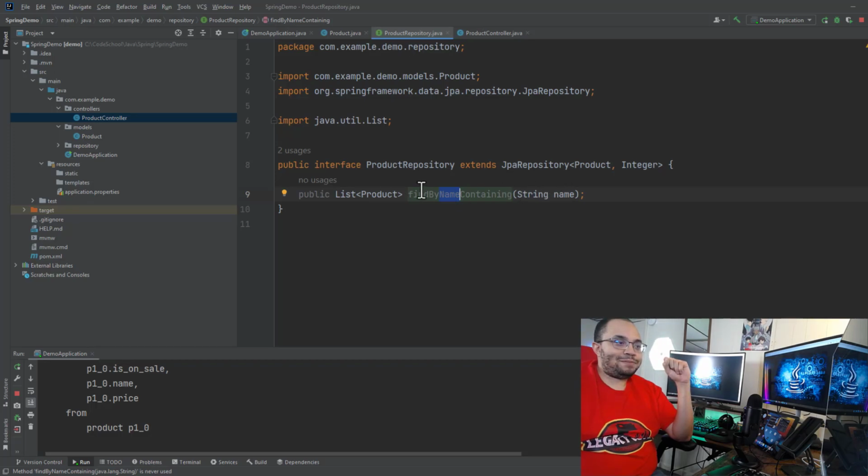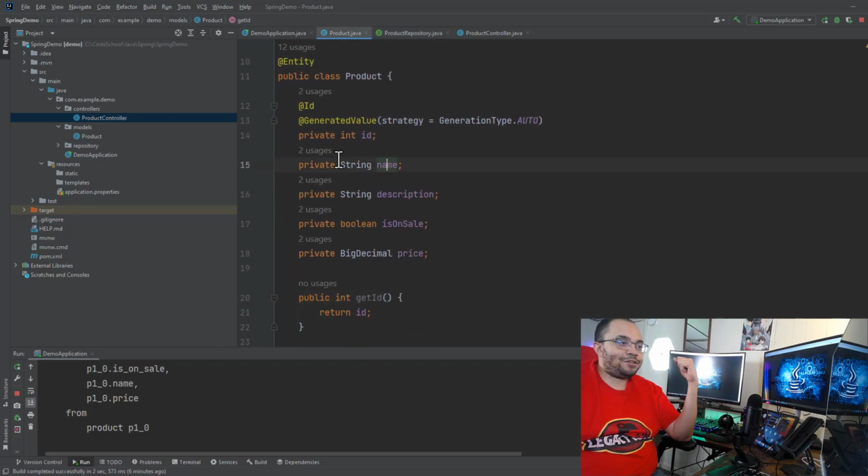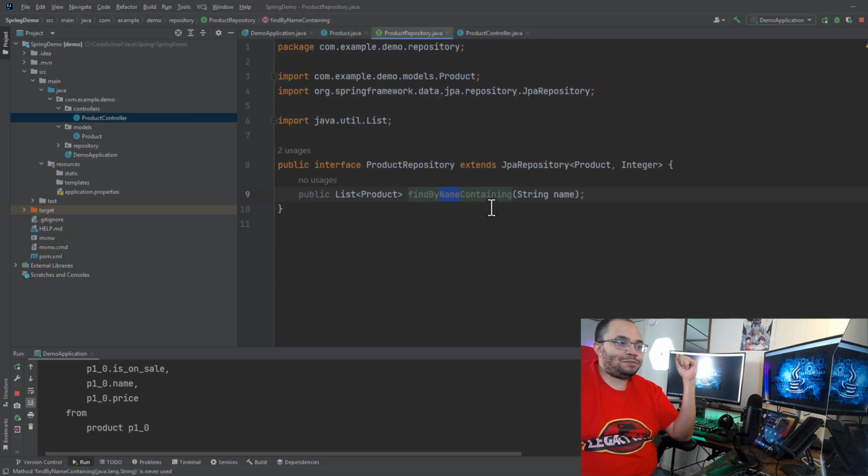I put String name. We don't actually write an implementation for this, but this will actually work. It will actually find products containing a certain name. Why? Because this field is named name, so it will go based off of that. Behind the scenes, Hibernate is going to use reflection, which basically means it will take the product object, know what fields it has, and be able to use that to write the implementation of findByNameContaining for us.